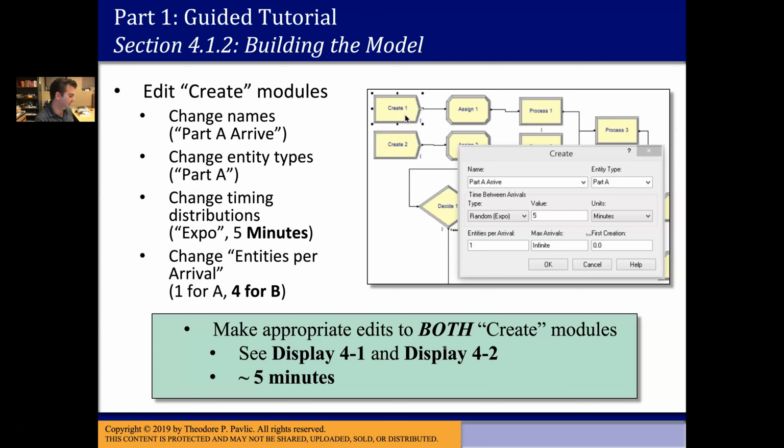So go ahead and take 5 minutes and make sure you configure your create modules as they say in 4.1 and 4.2, which basically, again, just to summarize out of the book, for A, we want 5 minutes in between every arrival of Part A. And then for Part B, we want 30 minutes in between every arrival, but we want 4 entities to arrive every arrival. So they arrive in batches of 4. I'm going to pause and let you do that, and then hit play again when you're ready to continue.